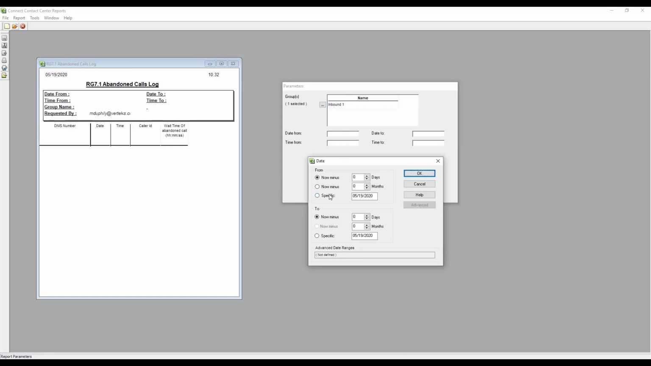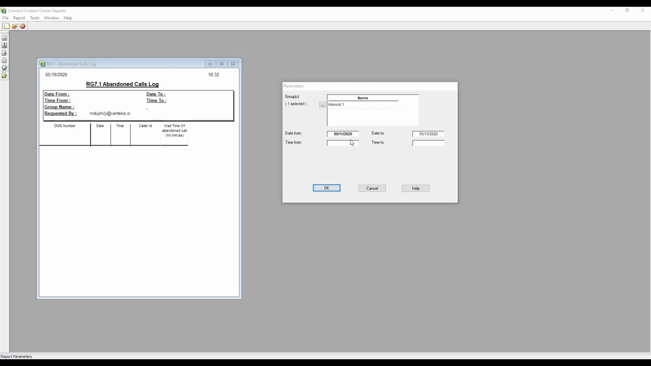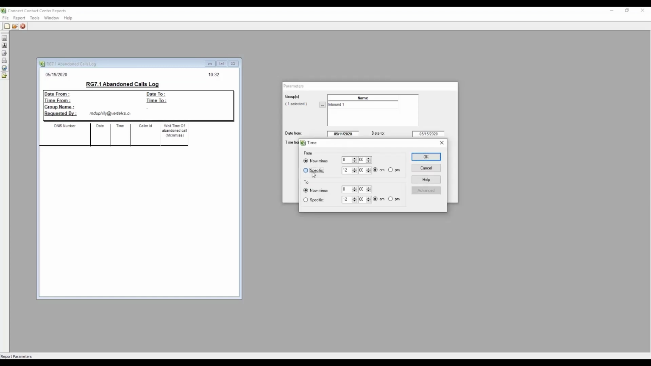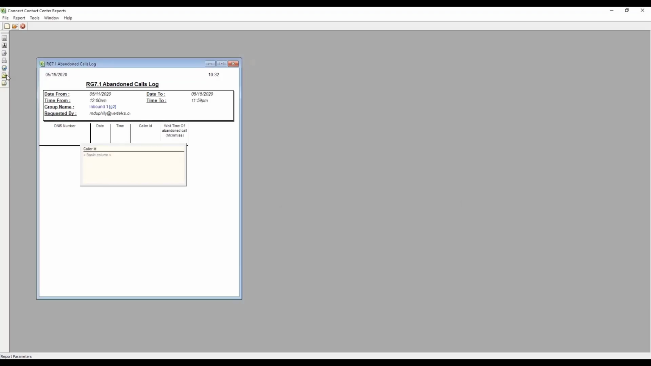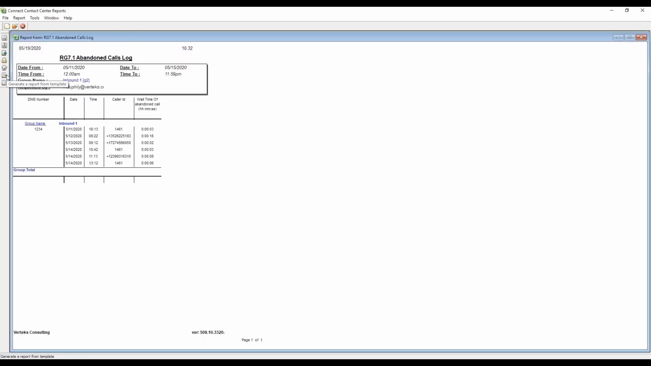And I'm just going to make sure I get some here. Select again the previous week, and some specific times. We'll hit OK, and then we'll choose the generate option. And so here is actually a list of all the individual abandoned calls we had last week between the 11th and 15th. Not a whole lot of information here.